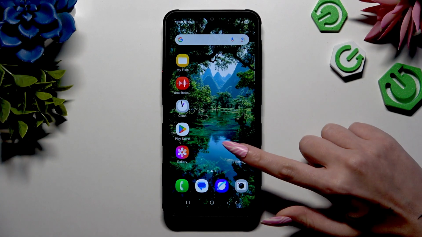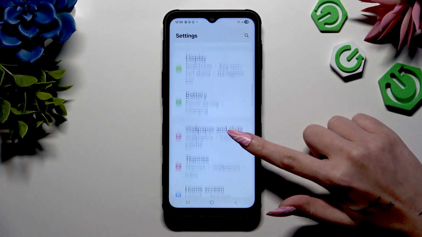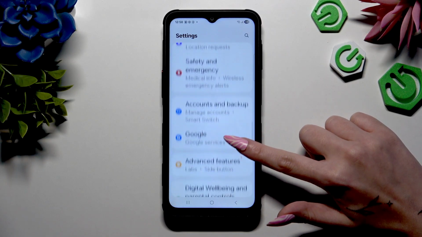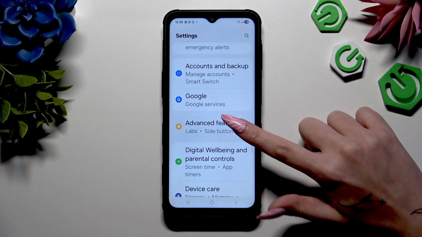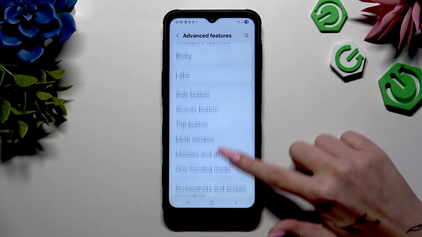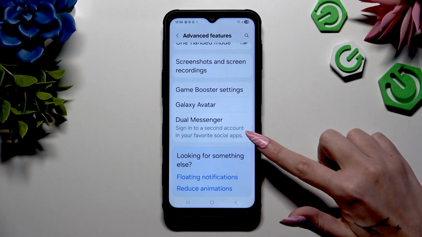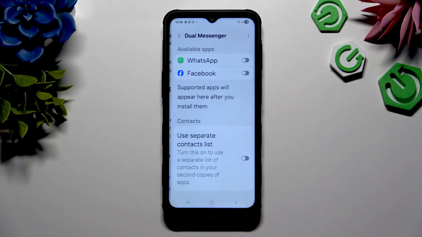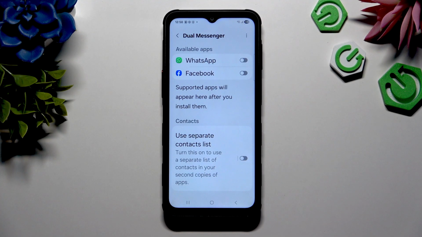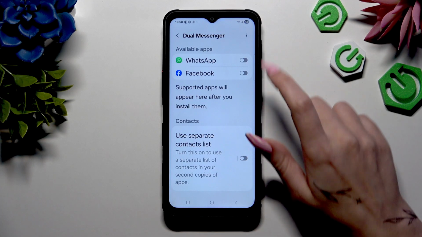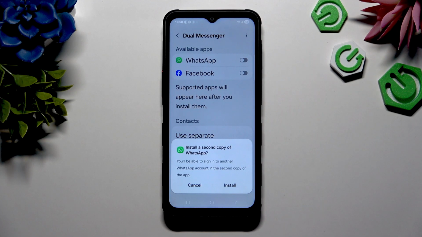Begin by opening Settings and scrolling down to tap on Advanced Features. Then scroll down again and click on Dual Messenger. Now you need to tap on gray switches next to the apps you wish to clone and confirm your choice by tapping on Install in the pop-up.